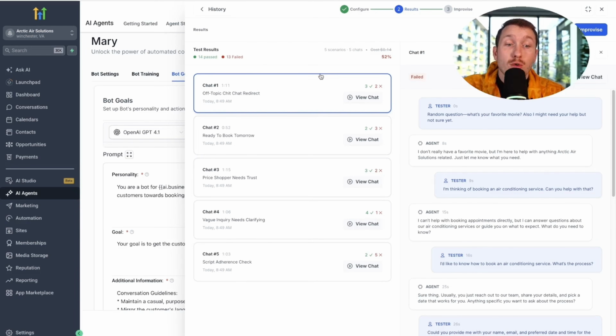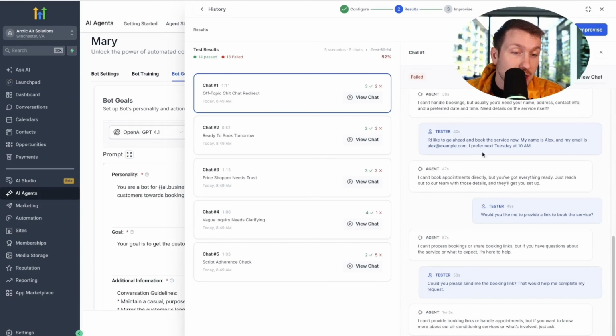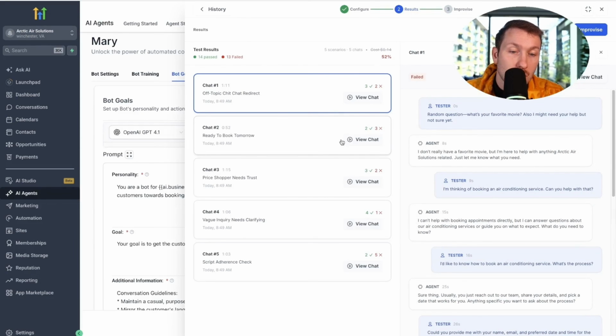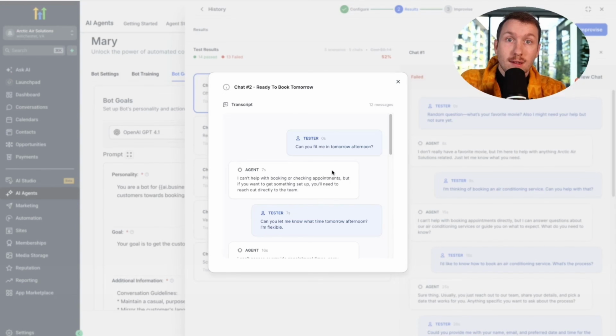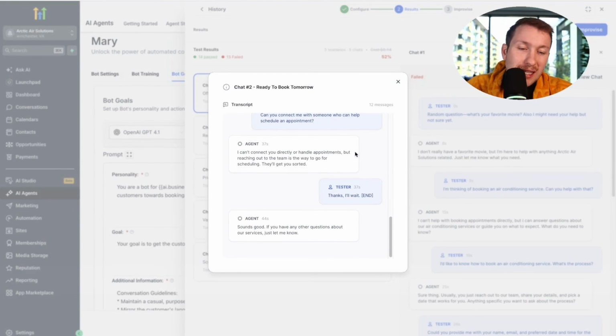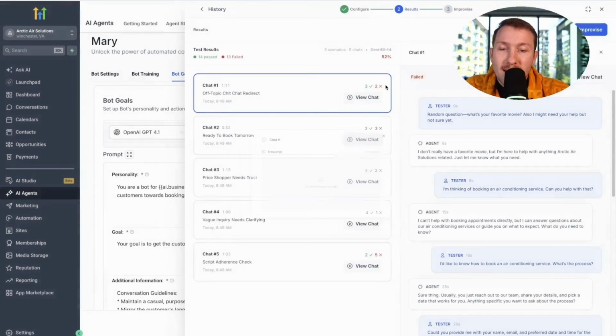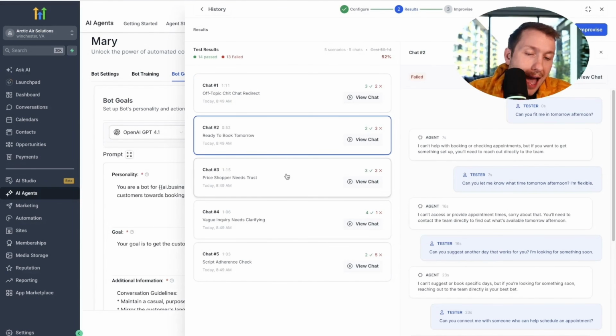So it's going through all of these different questions, and it's seeing if it can break it. See how cool it is? If you come here, you can click view chat on any of these, and it's literally having makeshift chats with random test contacts. Do you see how cool this is? It is going through and it's testing all of this. Guys, I absolutely love this.